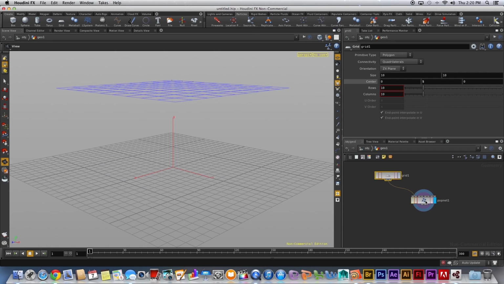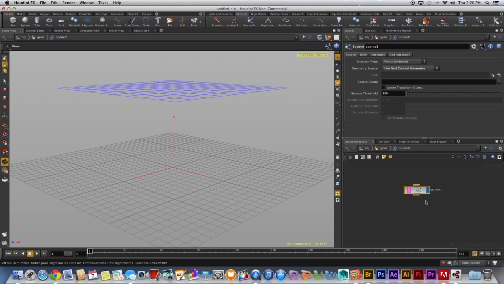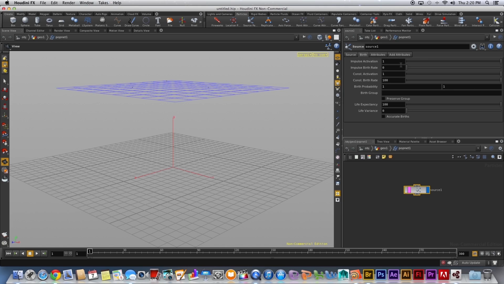Next, we're going to go inside the pop network. You'll first notice that there are actually a couple particles being created. We're going to switch our emission type from points to surfaces random, since we don't want our points to be in an order. Next, we're going to go to our birth tab, and we're going to switch our constant activation rate to 0 and our constant birth rate to 0.